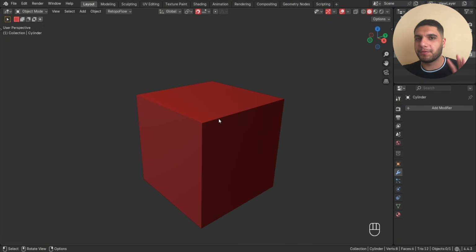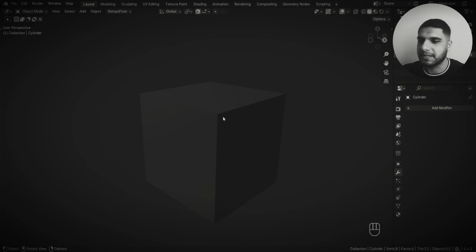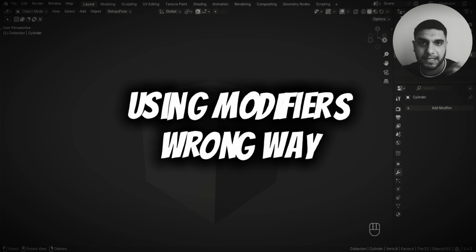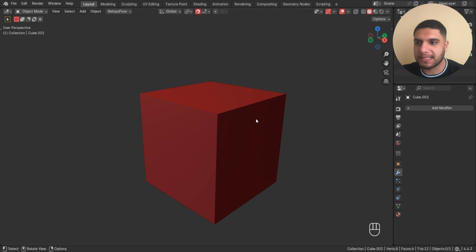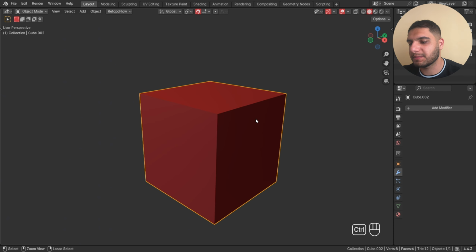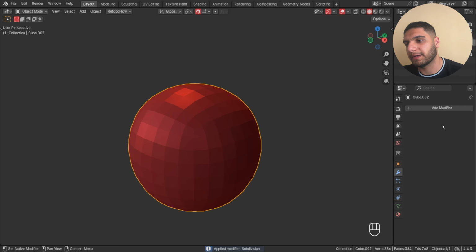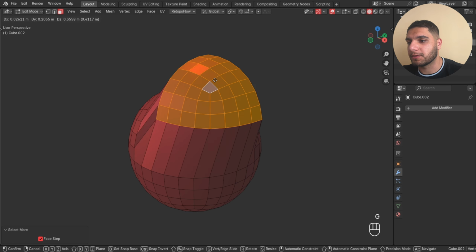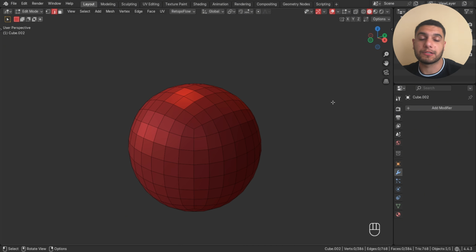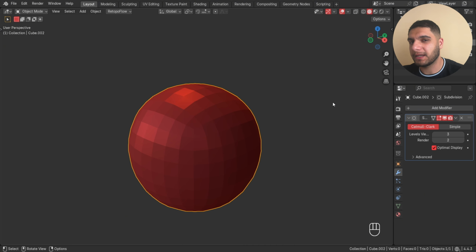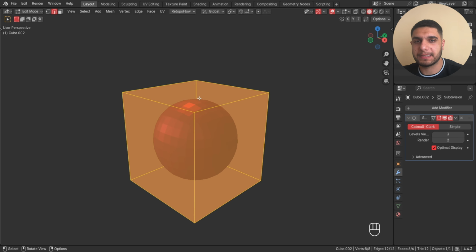Alright, now let's talk about the fourth and last mistake that most beginners make, which is when they apply a subdivision or any kind of modifier. Let's say they got a cube and they subdivide it 3 times, right? And then they just press this button and apply it. And then they're trying to work with this really hard topology. And so what you can do instead is not apply it and work with basic shapes.